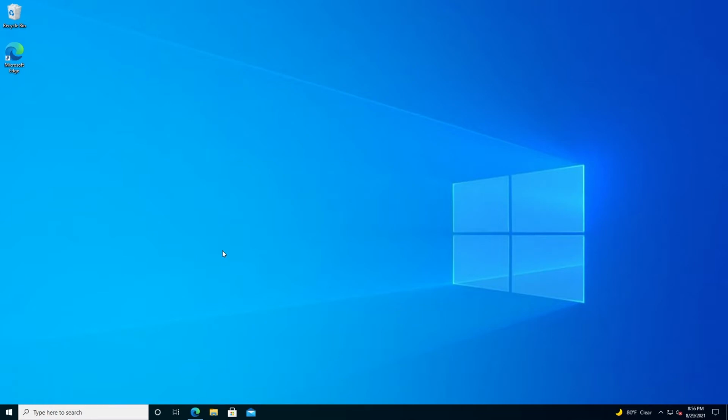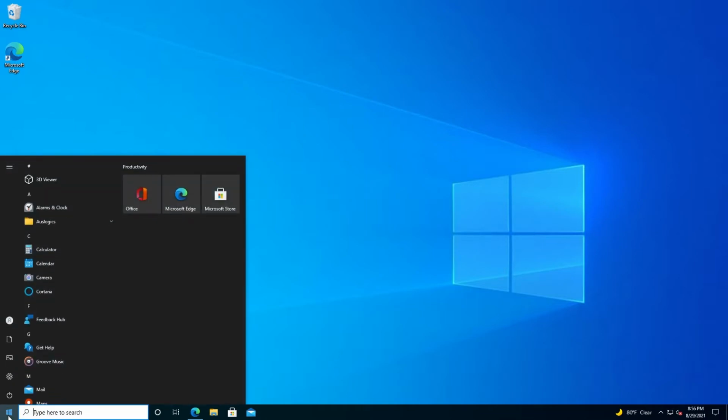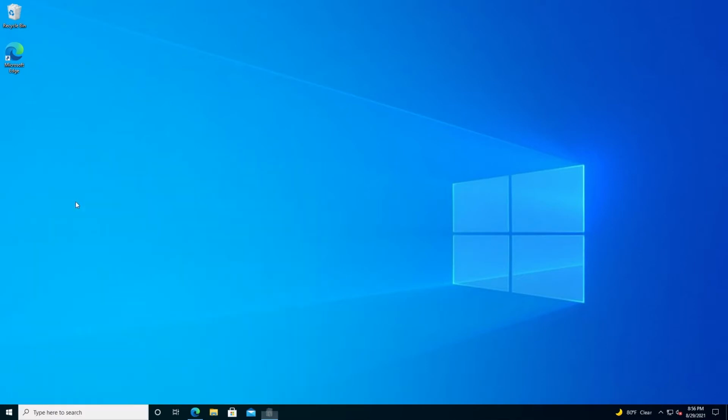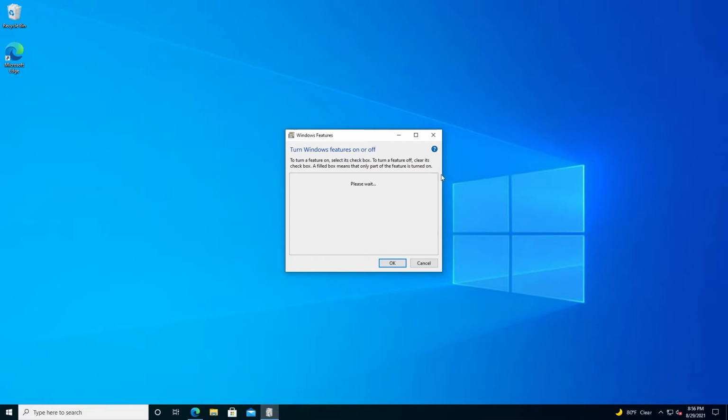So first one, if we press on start and type features, and then we're going to see Turn Windows features on and off in Control Panel, just press on it. Then this window is going to appear. Wait until it's going to load everything. And then in here, you're going to see .NET Framework 3.5, and it includes 2.0 and 3.0. And I already have 4.8 installed on my computer. So in this case, if you need an older version, just put a check mark here and then press OK.